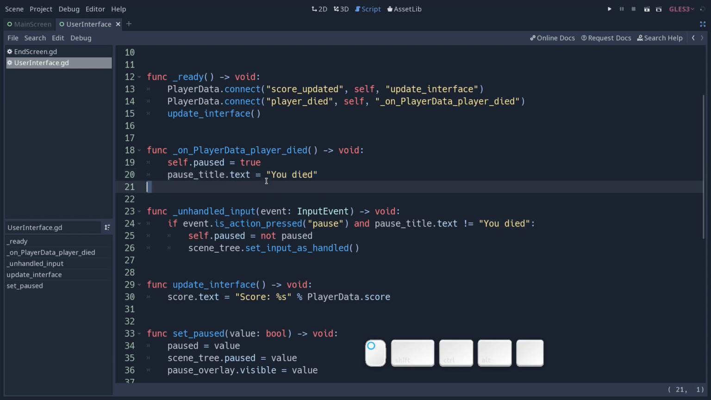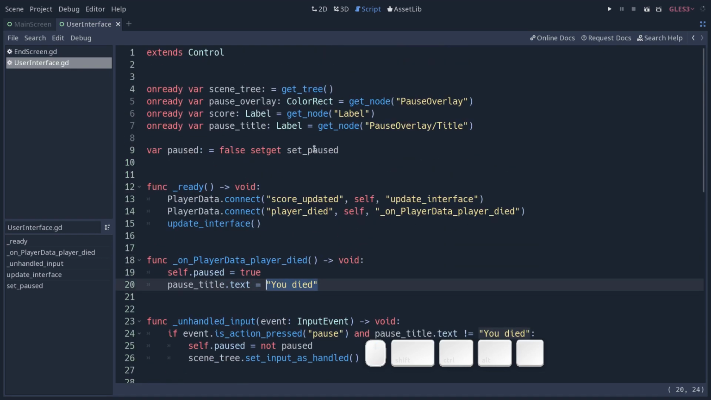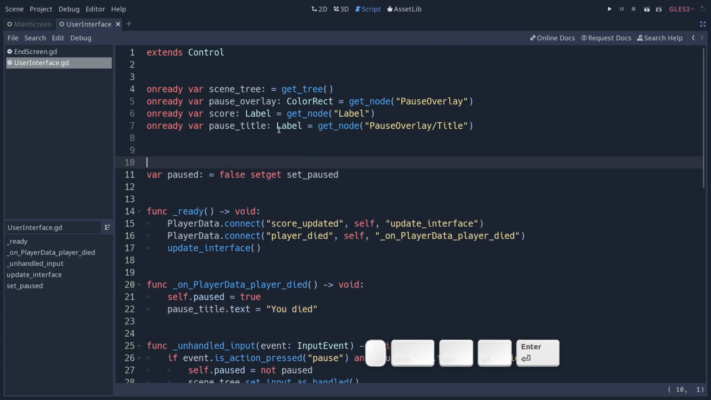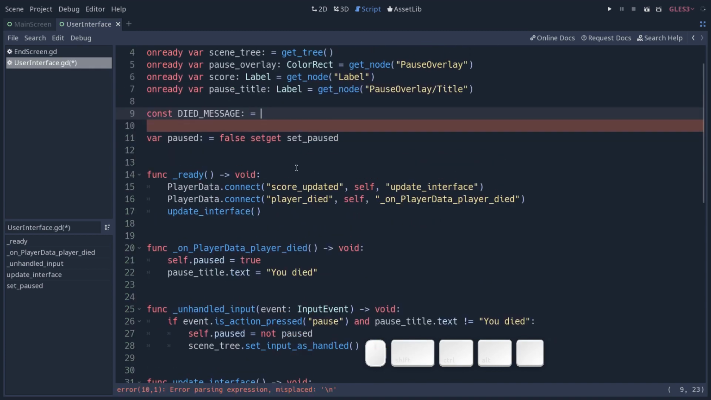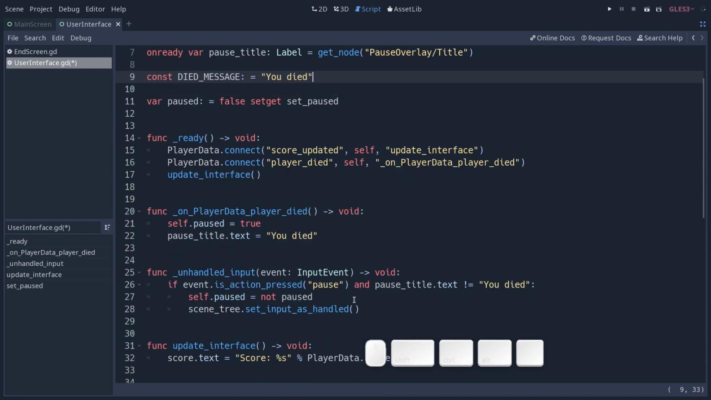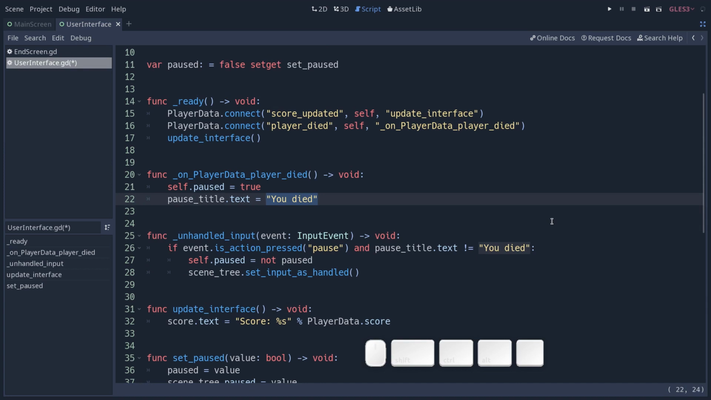You might want to move that message to some constant. For instance, we could have a constant at the top of the script, "died message", and you could say, "you died". That way you can't make a typo if you replace the hard-written message by the died message constant. And that is it for this issue.